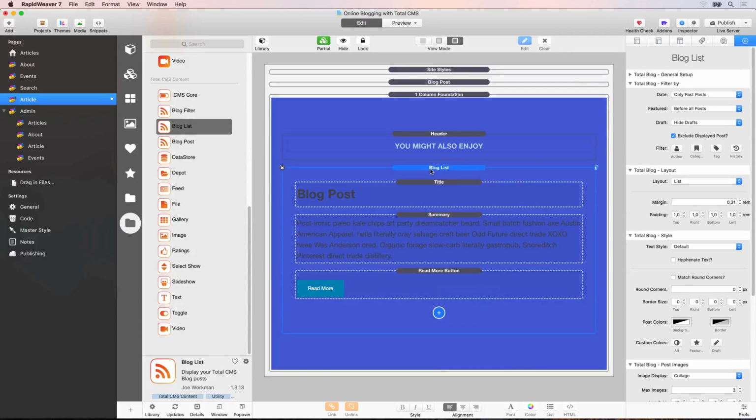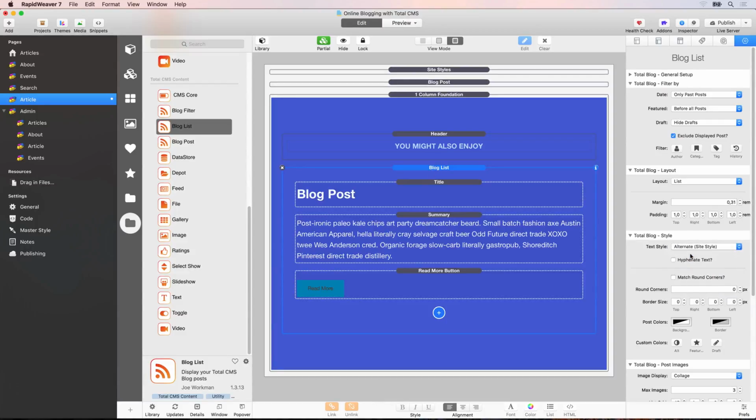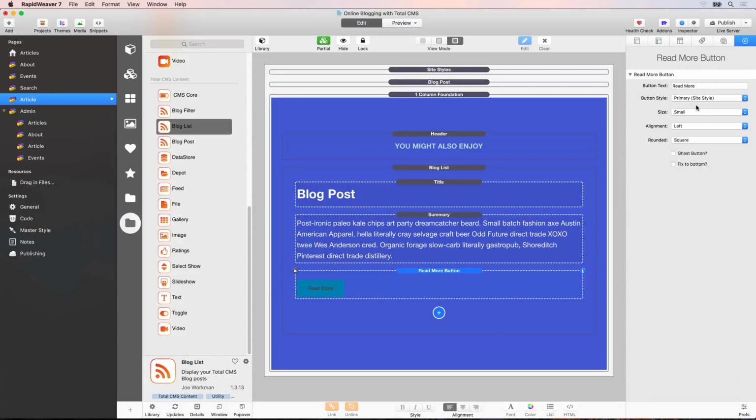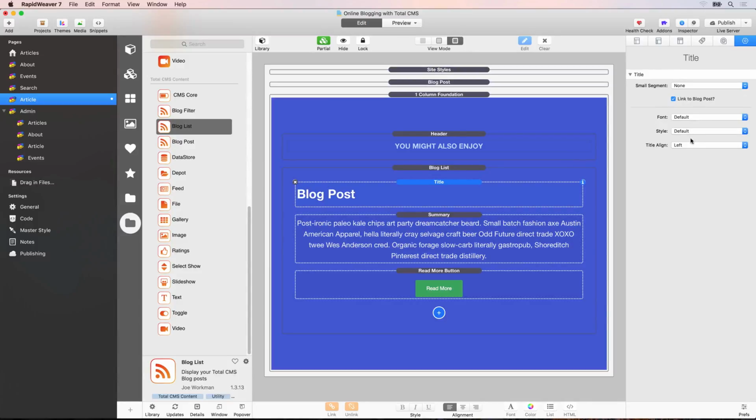So actually on the blog list here, we're going to set the total blog style to be alternate, so we get white text there. Then I'm going to set the read more button. I'm going to set the alignment to be centered, and the style will be success, and I'm going to set those to rounded corners. Then we'll set the summary, we'll set the alignment also to be center, and the same for the title.